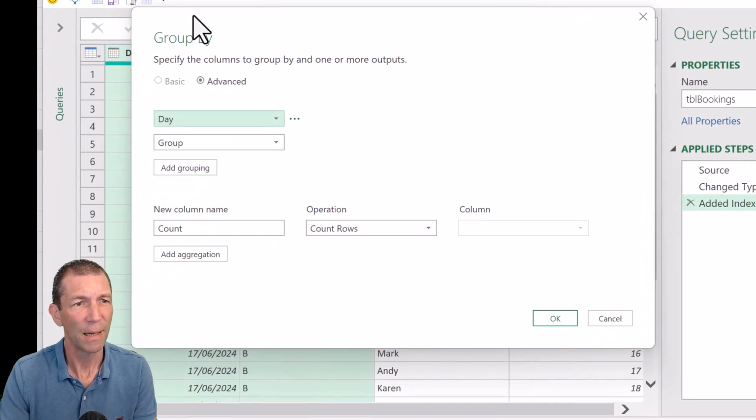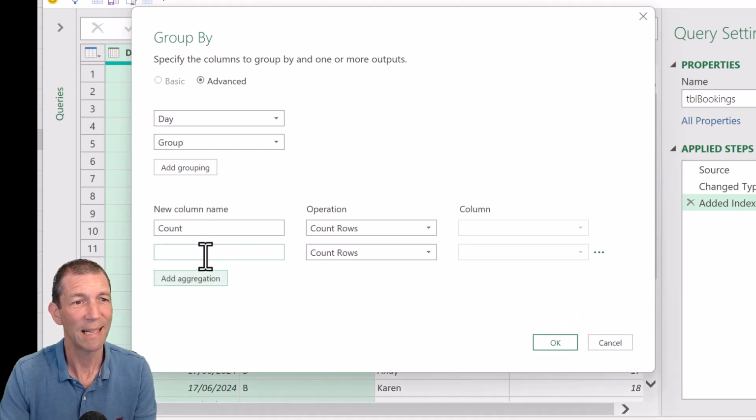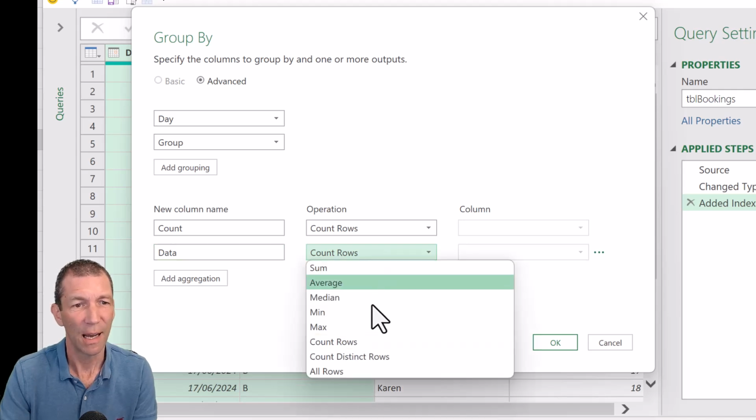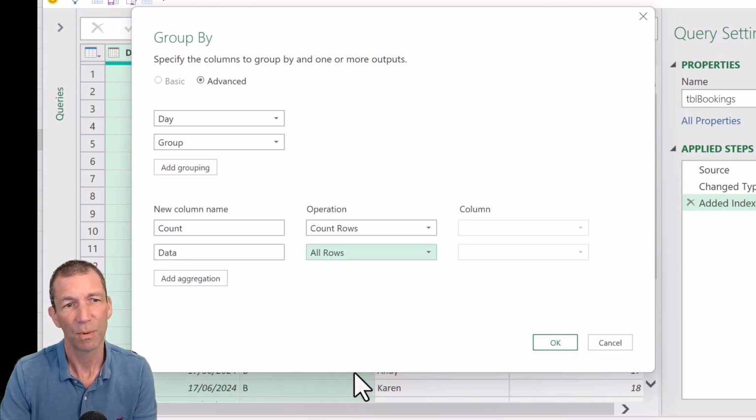So we're grouping by day and group. I do want a count. Yeah, I actually want that. And then add an aggregation called, I always call it data. You can call it whatever you want. And I want to keep all the records because I need to keep those later on. All right, so click OK.